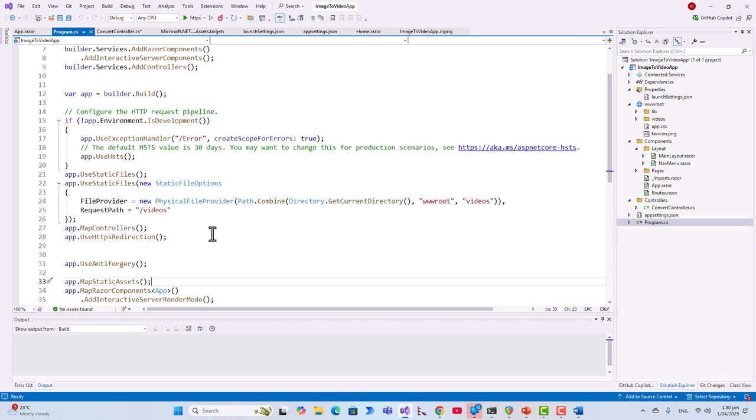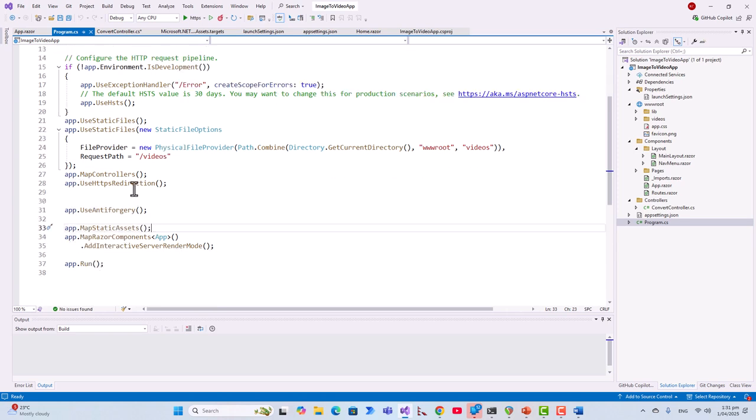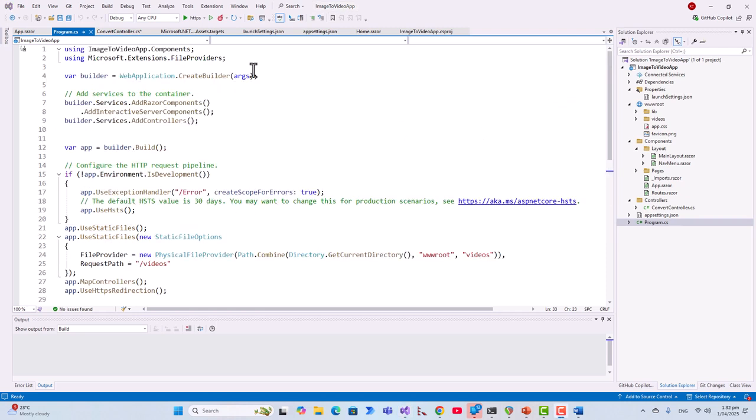Okay, so then app.MapControllers and the standard middlewares are called: UseAntiforgery, MapStaticAssets. This is also important, and this line is also very important: app.MapRazorComponents.AddInteractiveServerRenderMode. Because it is a server application, we are forcing it to provide the interactive server render mode. The application is complete. Well, it is already.